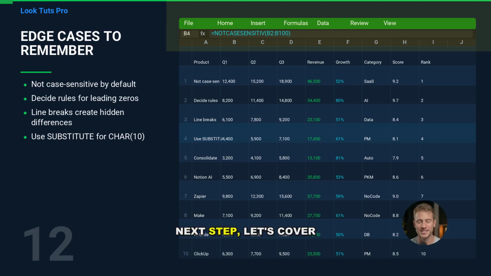Next step. Let's cover a few quick edge cases that trip people up. First, case sensitivity. Remove duplicates is not case sensitive, so Acme and ACME are treated as the same. If you need case-sensitive uniqueness, you'll need a formula approach or Power Query. Second, leading and trailing zeros. For codes, decide whether 0012 and 12 should be considered the same or different. Then standardize.